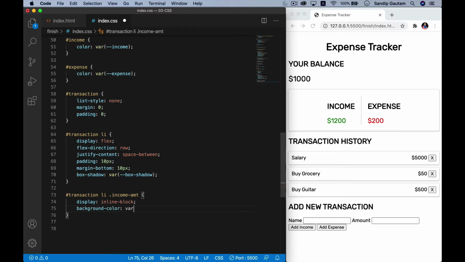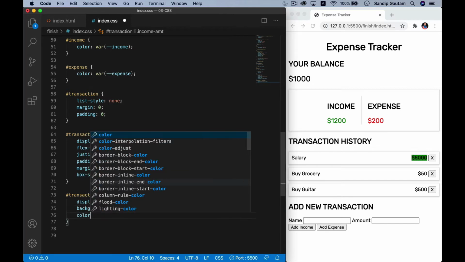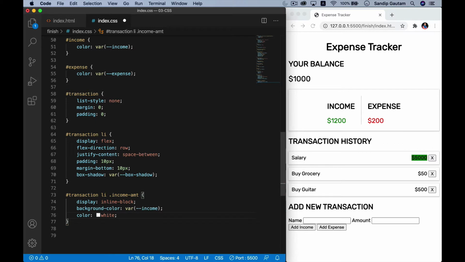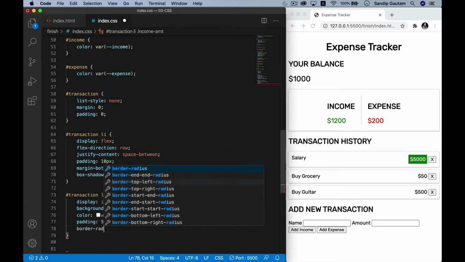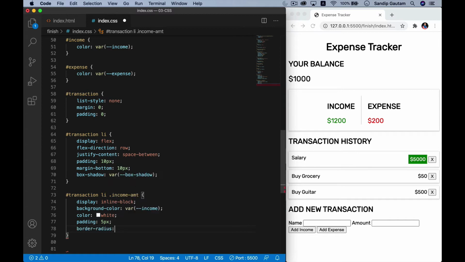This time I'm going to use a variable again because I have created variables for my income and expense. So now if I save, see that? It's looking much better. Let's change the color of text to white. It will look more beautiful. Save. Cool. Let me add some padding. Maybe 5 pixel of padding will do. Save. Cool. Let's add some border radius. That will add more beauty to it. So I'm going to go with 3 pixel value. Save. Much better. Now I'm going to copy this one actually.